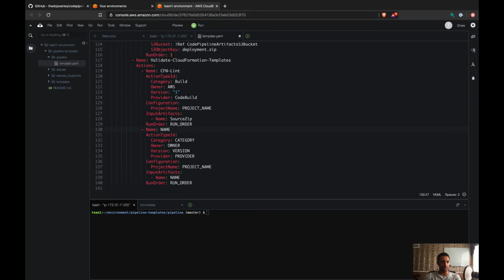The second action, as the challenge mentioned, should be cfn_nag. So the name is going to be cfn_nag. The category is going to be the same thing as before, Build. It's a type build. The owner is AWS. The version should be 1. And the provider should be CodeBuild.